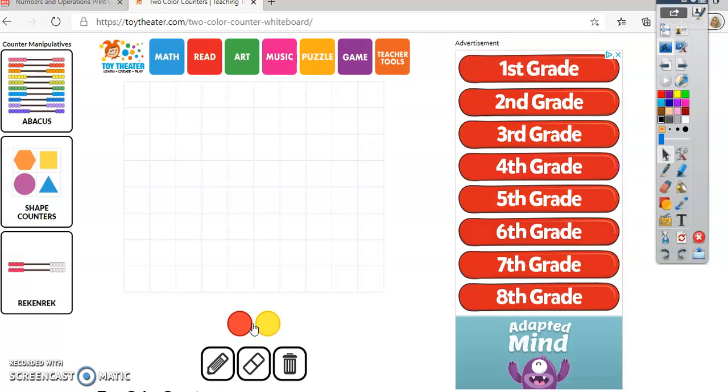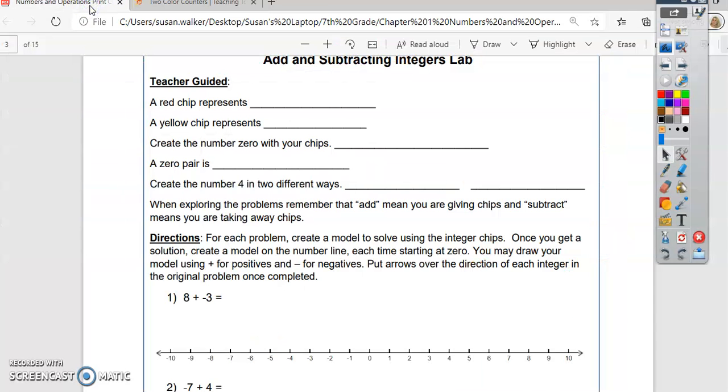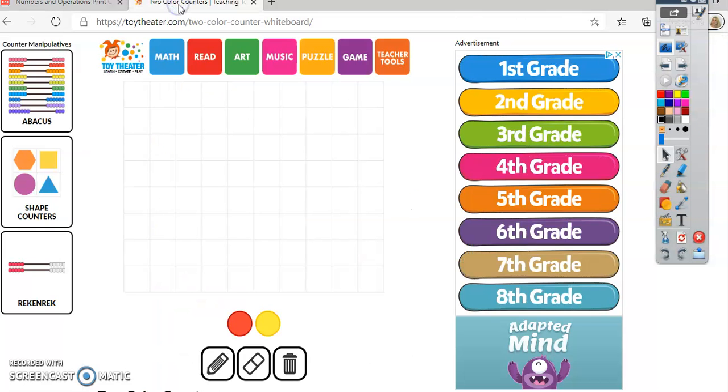So, the first question here says, create the number zero with your chips. So I want you to think a second, and I'll kind of show you how this works. If I put this here, that means I have one positive. I can press delete or the trash can. That lets me start over. So if I put this there, I don't have one whole. Okay? So if I put this, I don't have one whole either. I have a negative one.